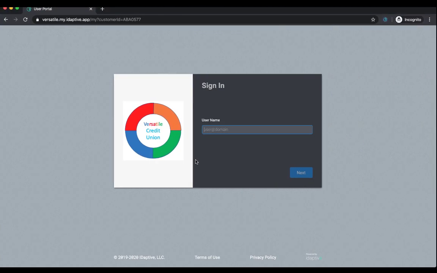So now we're going to switch over to our company single sign-on portal. So this is where I'm going to have my employee start off. Right, so I'm going to have him log in with his credentials.